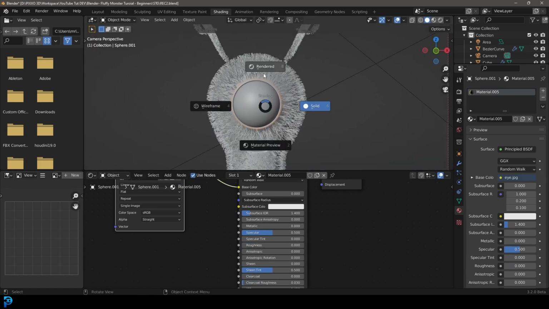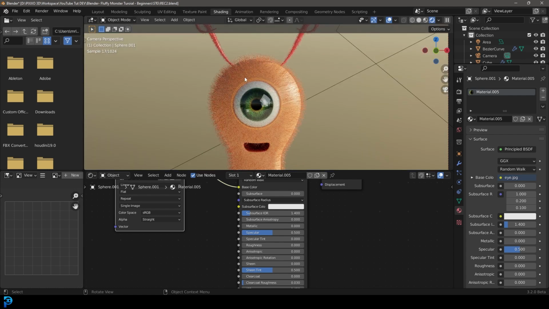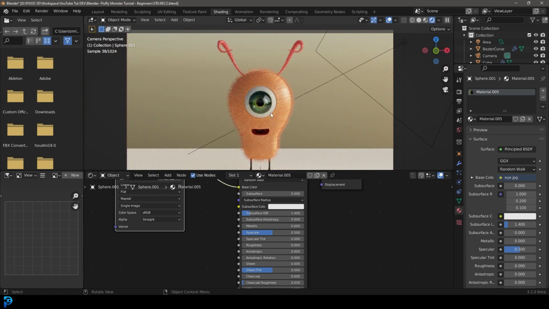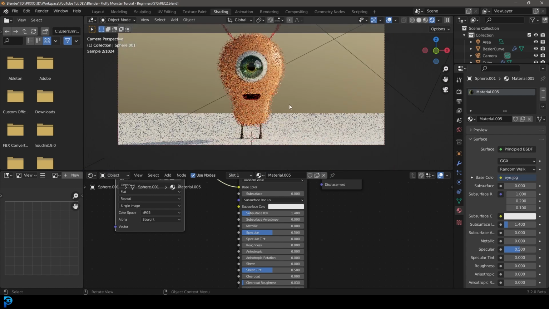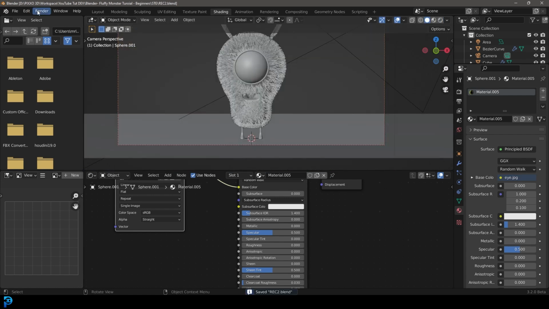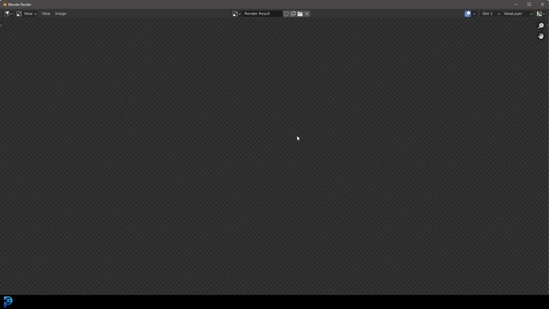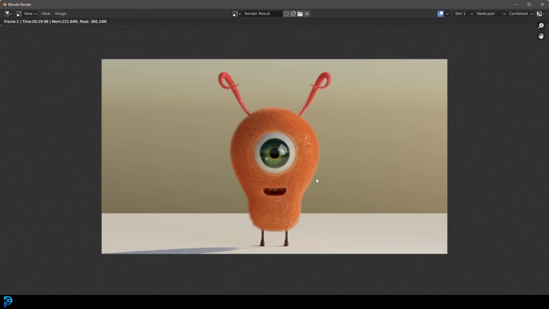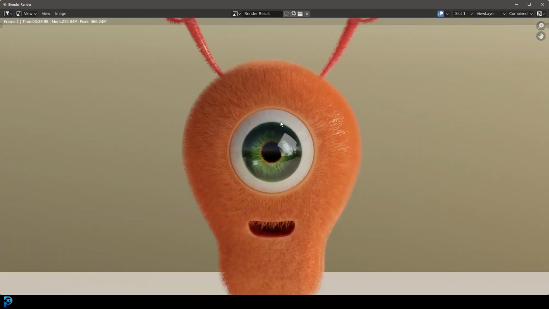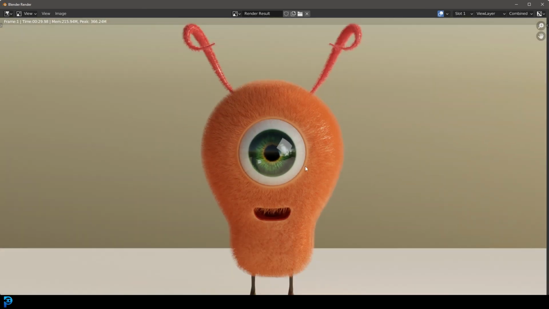And if you now go Z and you go rendered, back in our shading workspace, you can see here we have the eye. So let's give that another test render and I'll quickly take you guys through how I made my stage. So let's just go render image and see what it looks like so far. And here we have our fluffy monster so far. It's looking really cool. If you guys have made it this far, congratulations.